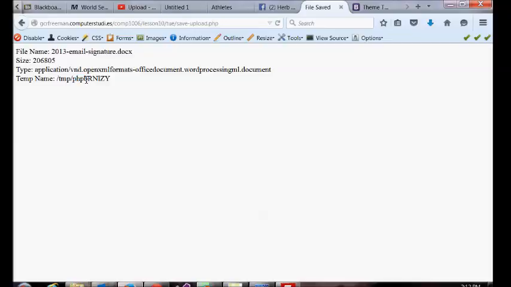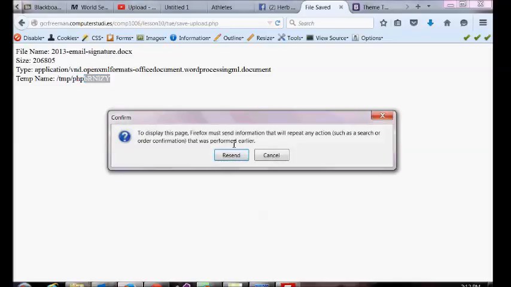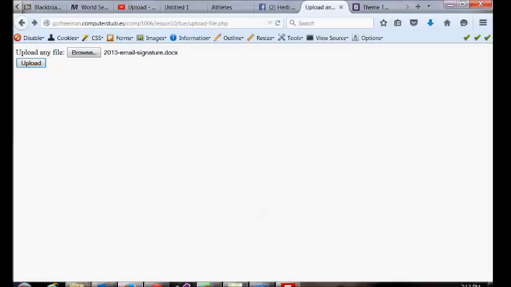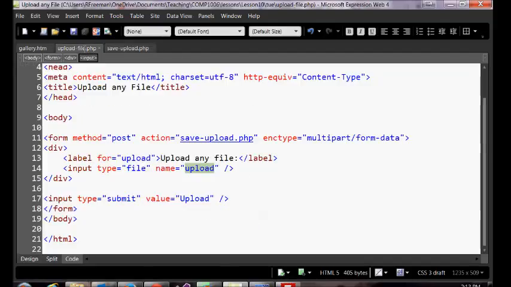So if I refresh it now, here's where the file is. It's /tmp. It always starts with PHP, and then it's a random string. If I refresh and upload the same file, that part changes every time. So that's where the file is in cache, in a temp directory on the server. It won't stay there permanently, however.